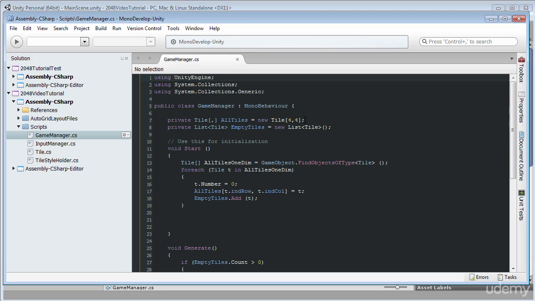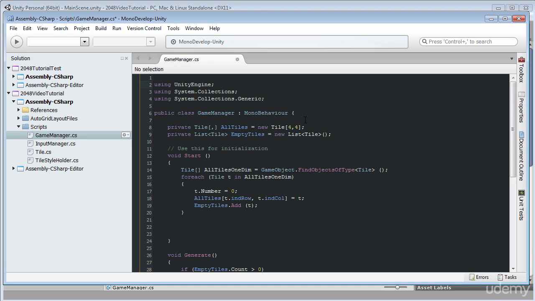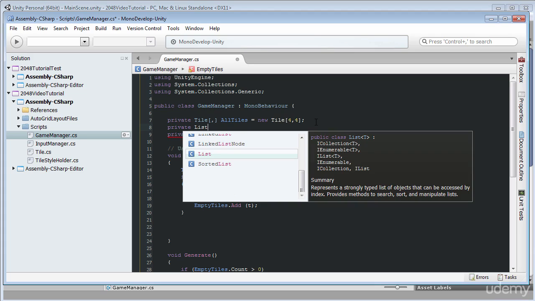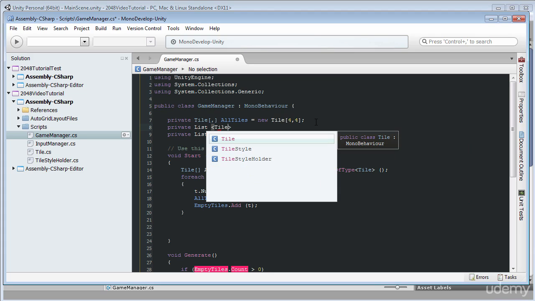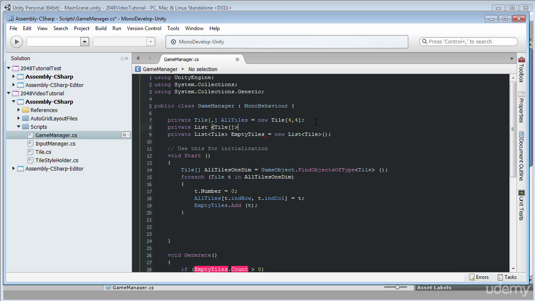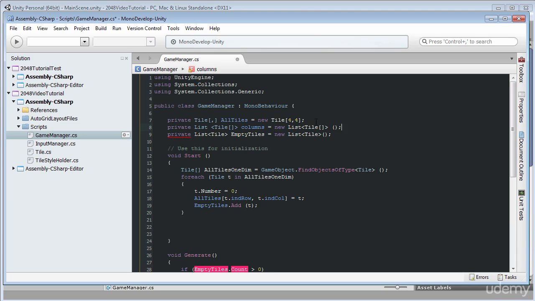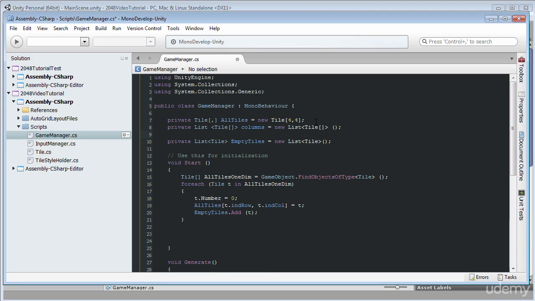It is true if we say that it already holds some information about our rows and columns, but what I chose to do is I want to create two lists. So after our array I will write private list of tile arrays. So this will be basically a list of our rows or a list of our columns, and I will call this one columns, and I will initialize it in the same line. I'll write new, and MonoDevelop will give me this tip, so I will pick that. So we have created this list that will hold tile arrays, and it will be called columns.